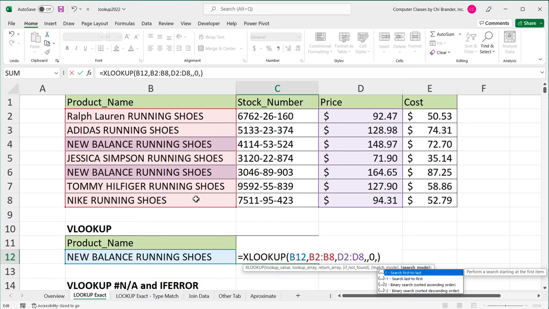So basically, the first one is ascending sorted, from lowest to highest or from A to Z. And the second one is descending sorted, which is Z to A or highest number to lowest number. The purpose for this would be to get a performance increase, because with binary search, we can actually find the match faster when we're dealing with a large list. So what does that actually mean?